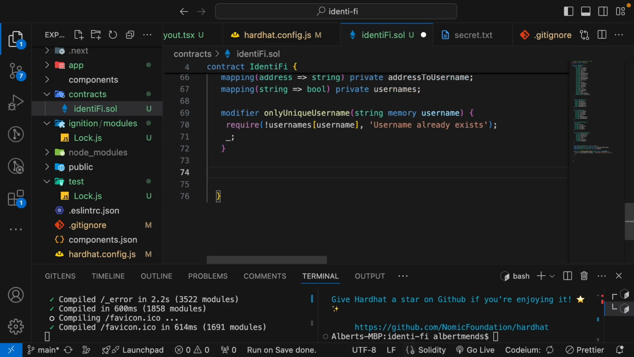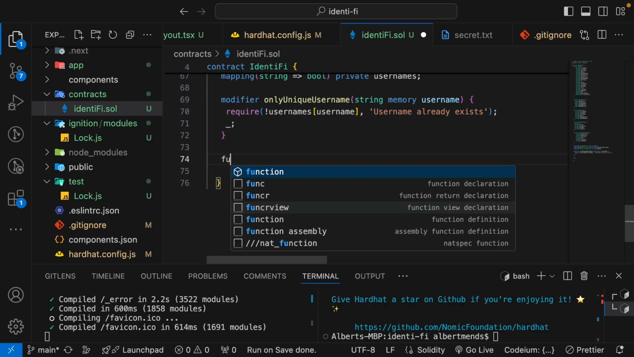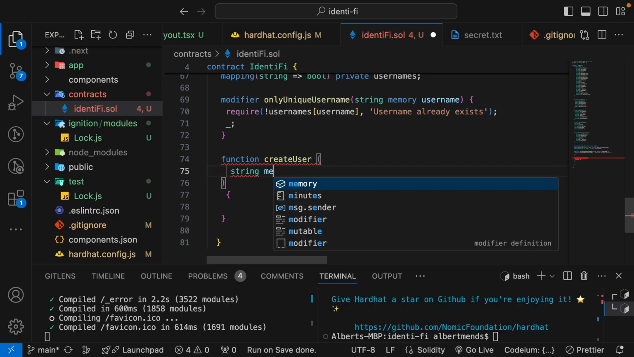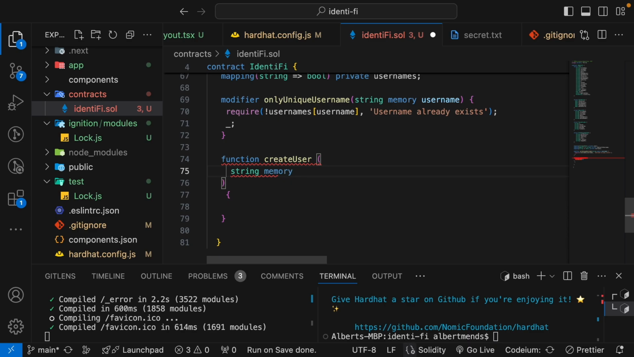We are going to create a function to add a user. So we write function createUser, open a parenthesis, not a curly bracket. So inside the parenthesis is going to be the argument, which we are going to accept from the front end. So first thing first, we are going to need the username coming from the front end.